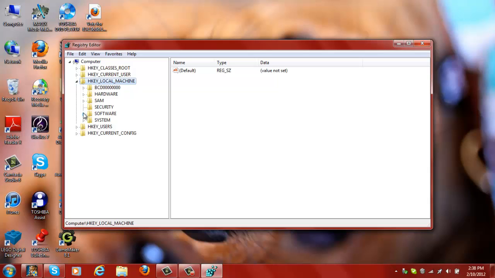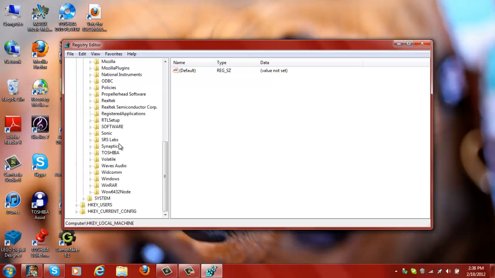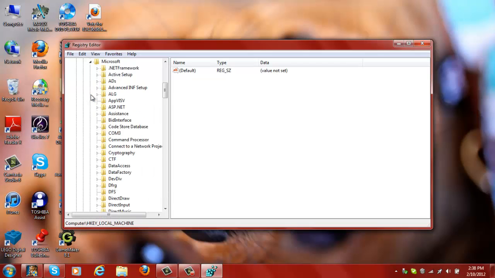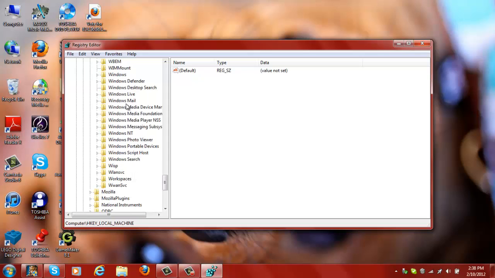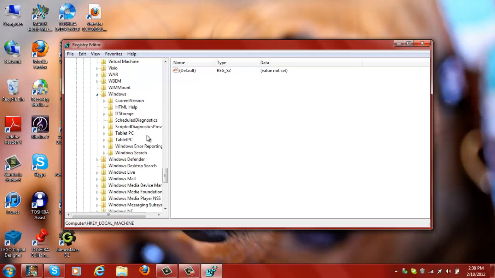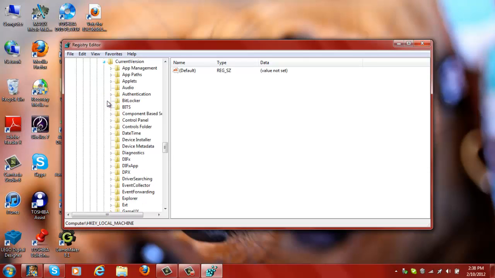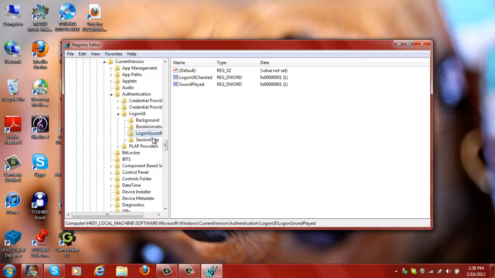Then click the down arrow for Software, the down arrow for Microsoft, down arrow for Windows, which is above Windows Defender, then the down arrow for CurrentVersion, down arrow for Authentication, and LogonUI. Then you'll see Background, BootAnimation, LogonSoundPlayed, and SessionData.